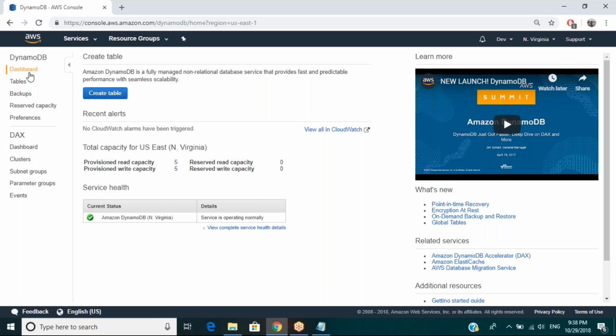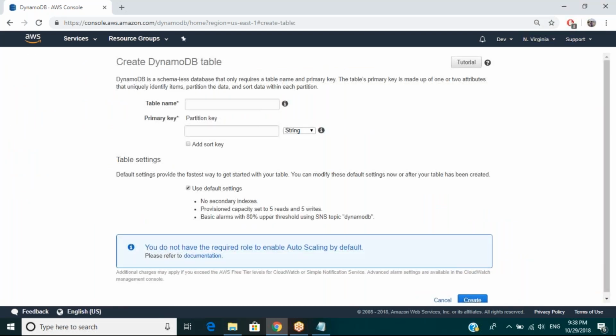Let's start. So what are the components of DynamoDB first? This is the dashboard which you're seeing currently. You have tables, backups, reserved capacity, preferences, and then cluster, subnet groups, and other things. So let's start with create table. And we'll see how it is different from your actual RDS tables, your RDBMS tables.